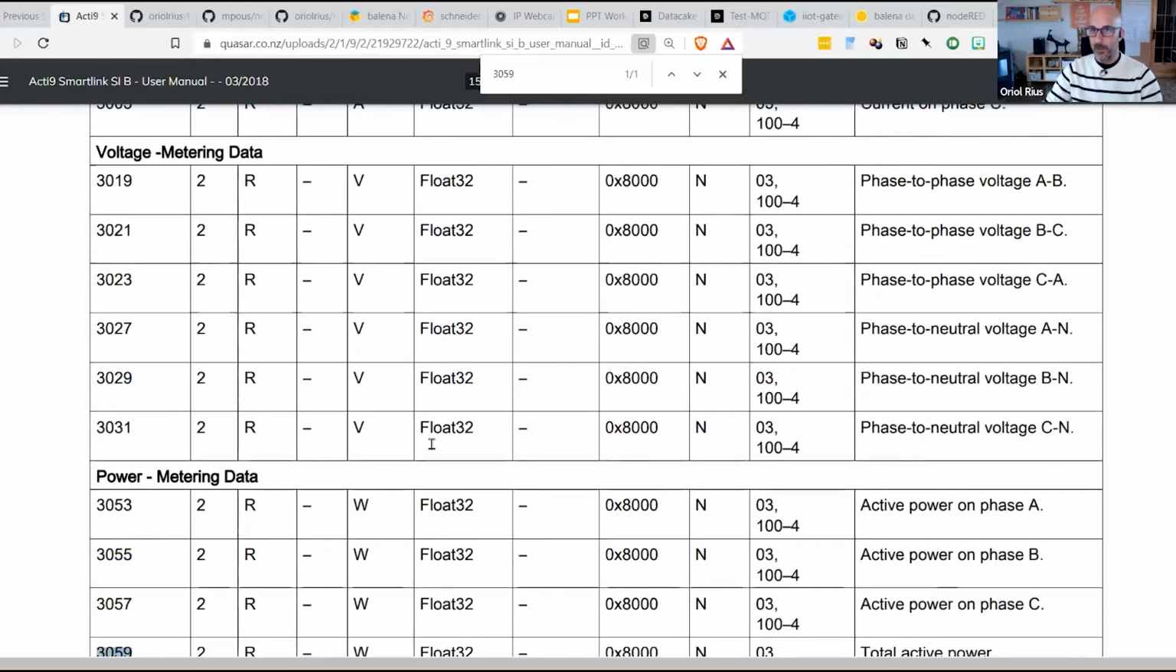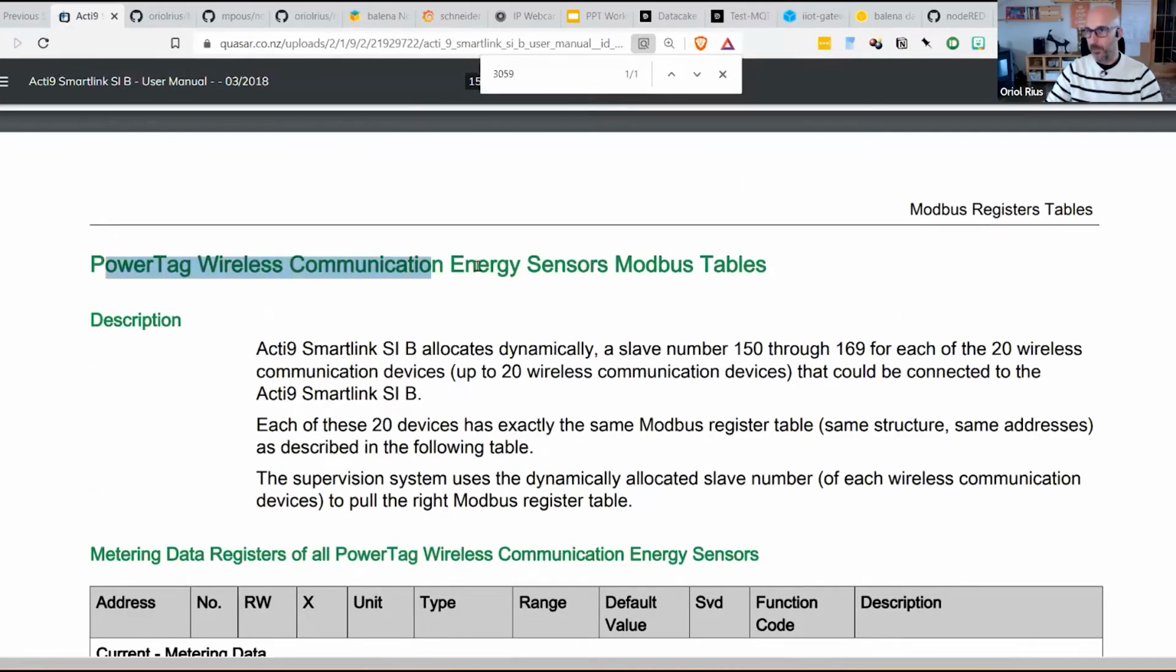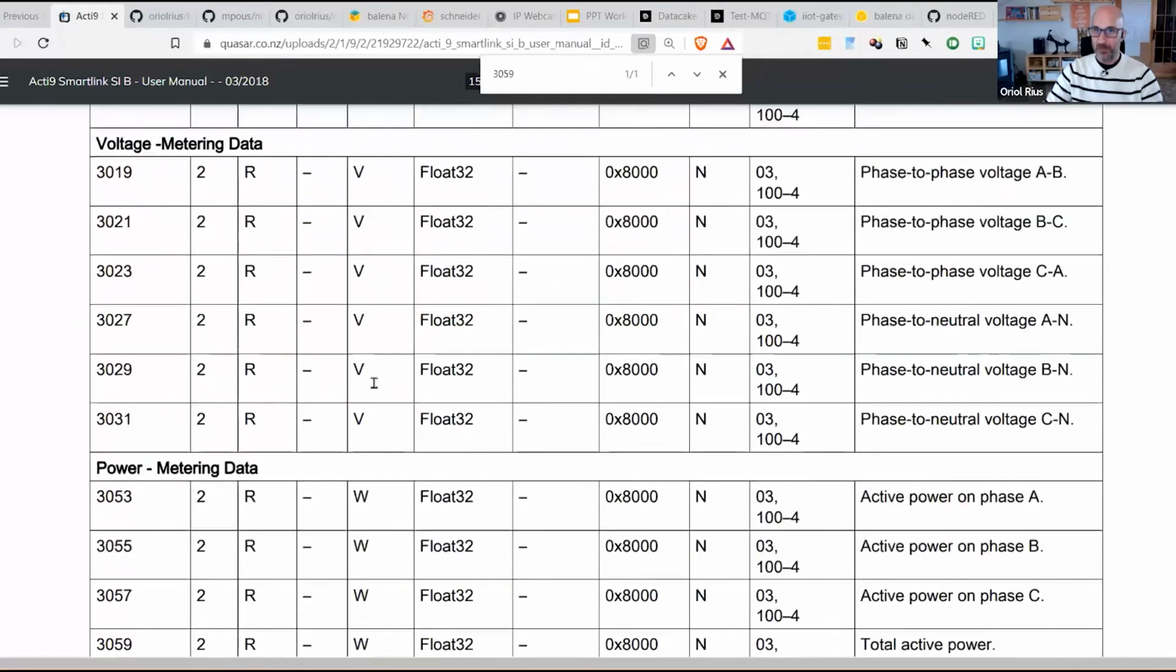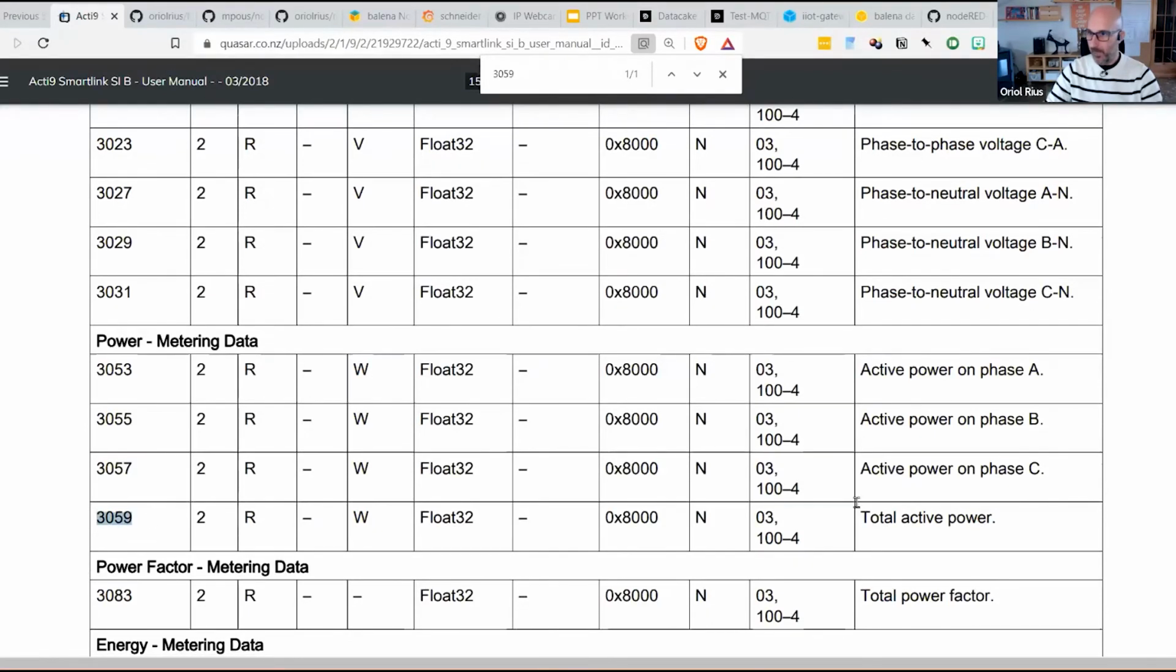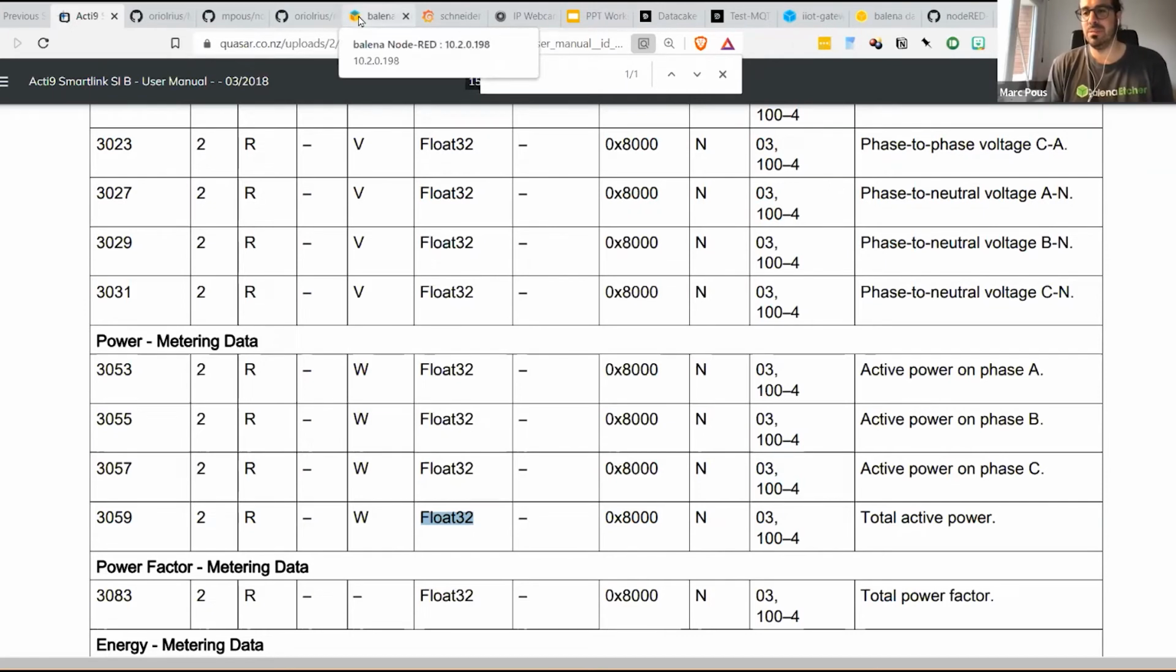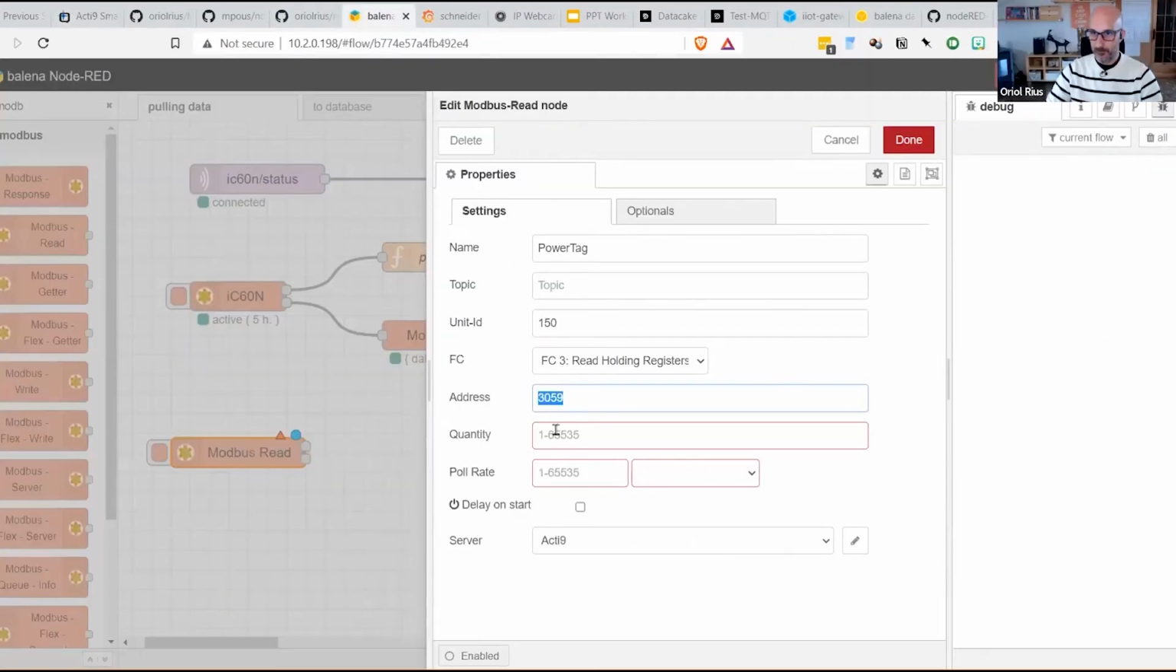If I go to the Power Tag wireless communication energy sensor Modbus tables, in position 3059 I have the total active power that passes through the circuit breaker. I have to read 2 bytes, and I have to parse that information as a float 32. This is why you install the package, for parsing. Yeah, we are going to see it now. Let me say just a quantity of 2. I'm going to say just 5 hours, and later I'm going to jump to seconds.